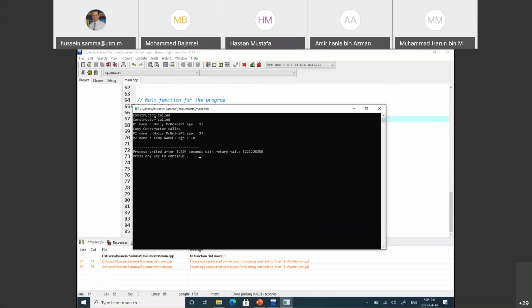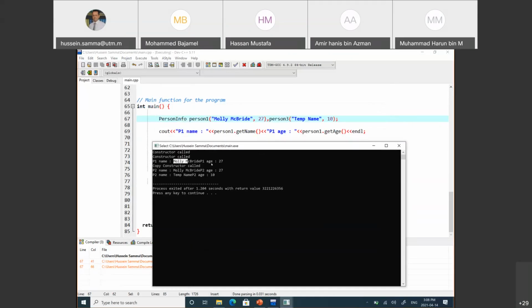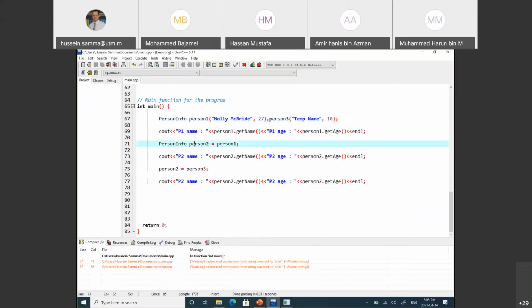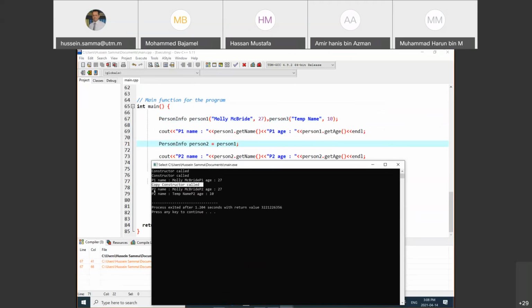So first, the constructor is called for person1. Then we call the constructor again for person3. Then this is the print out. This is the name, and this is the age for person1. Then the copy constructor will be called here. After that, what's going on? I need to print out cout B2. B2 now equals B1, which is similar.